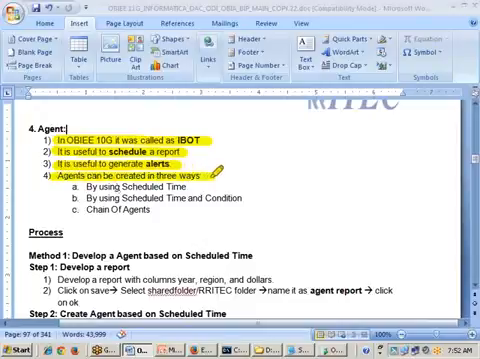Agents can be created in three ways. Number one is by using schedule time. Let us say every day morning 9 o'clock I want to run it. By using schedule time and condition. Every day morning 9 o'clock I want to run it, if I have negative customers, more than 0. If I have more than or equal to 1 record available, then run this one. Otherwise, don't run it. Don't send this report to the business users.